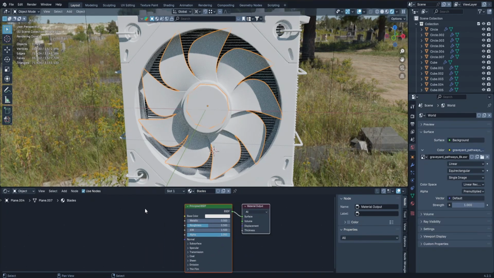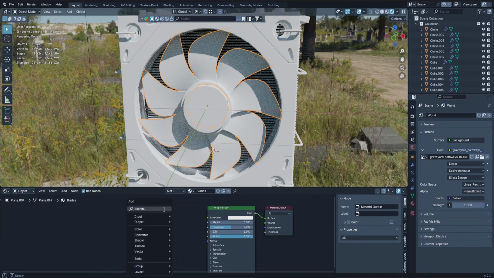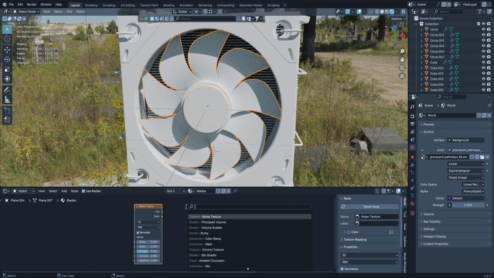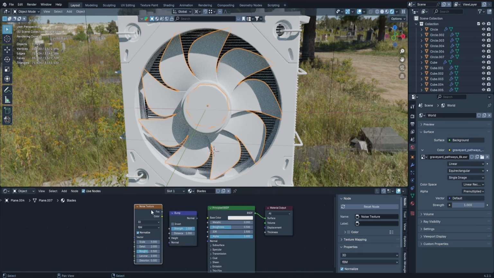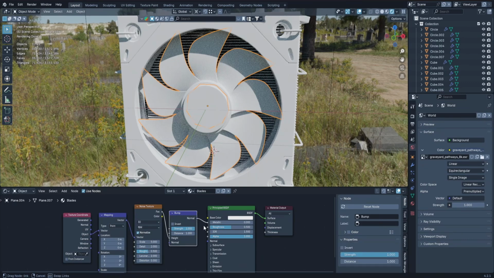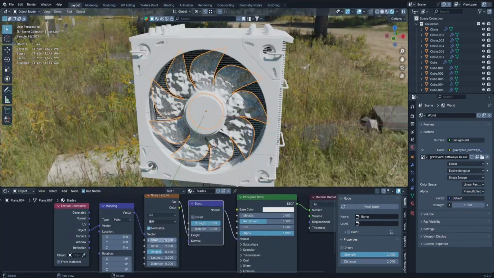After that, Shift A, search for Noise Texture. And then just Shift A one more time and search for the bump node. Then with Noise Texture selected, press Ctrl T to add additional nodes. And in texture coordinate node, select object and plug it into the vector. And let's plug vector into the height and normal into the normal.